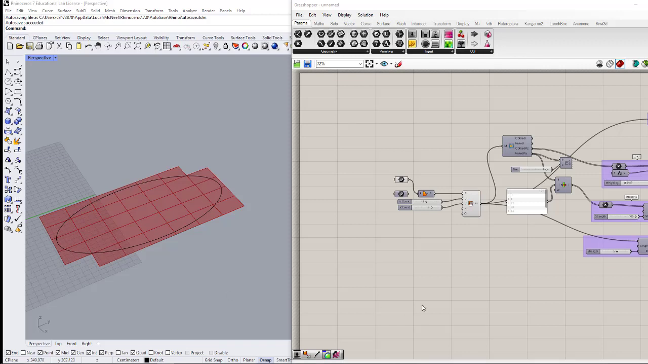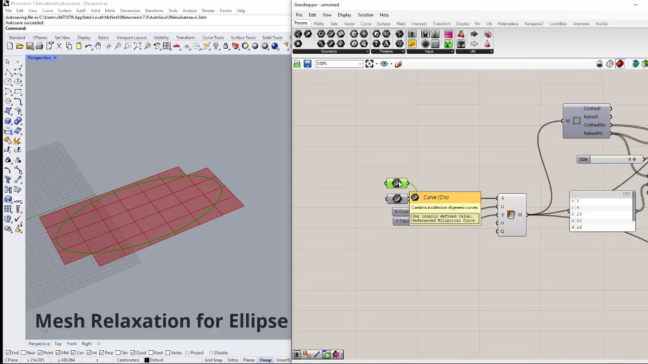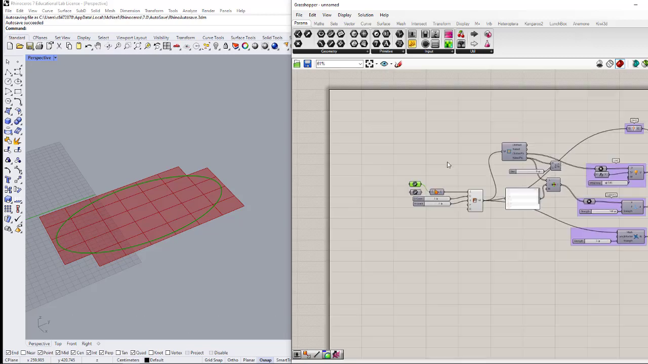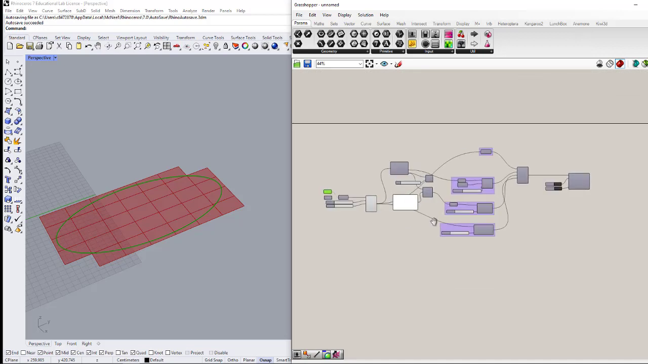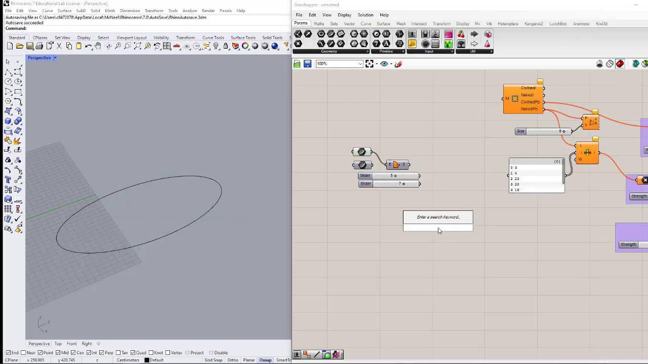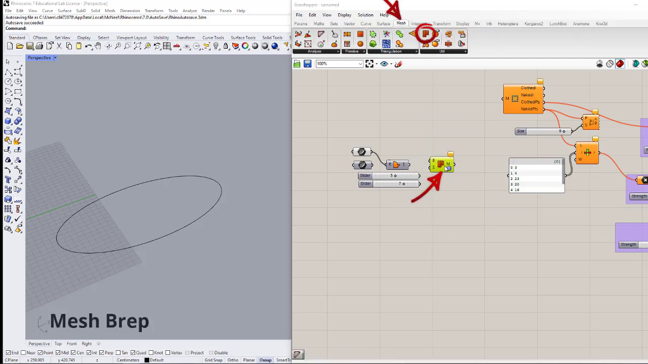Hello everyone. This is the place where we left off last time. So we were speaking about this kind of curves like this ellipse and how we can make a mesh out of it in order to make it as an input for our Kangaroo Solver. So instead of using this mesh surface in this kind of problems, we need to change it to mesh Brep, which is in here in the mesh utility.